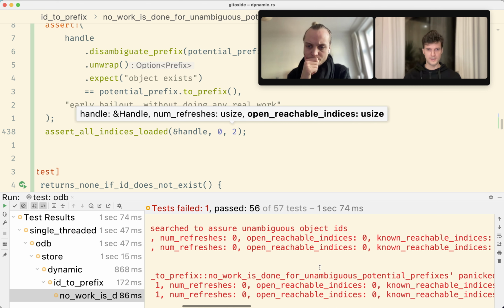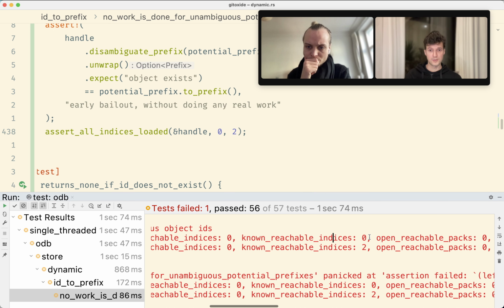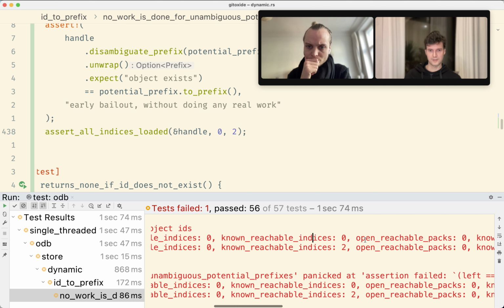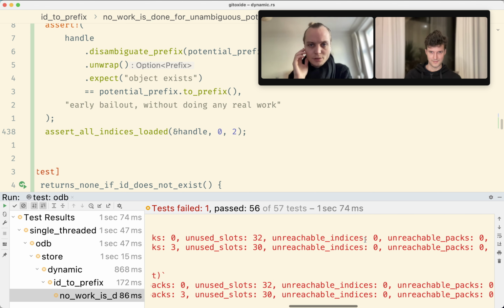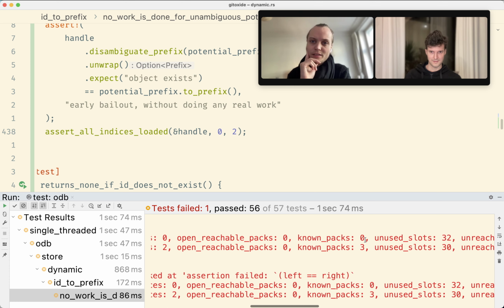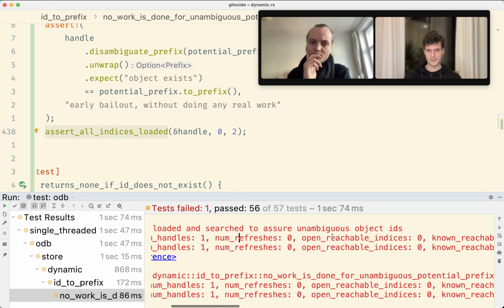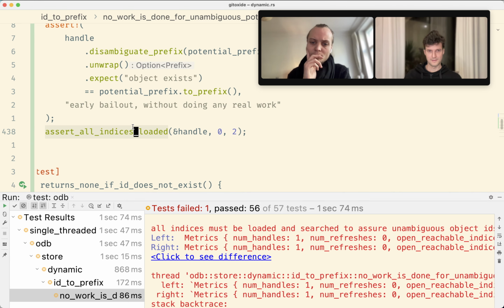But open reachable is 0. Known reachable is also 0 because it didn't actually refresh at all. Yeah, we need default metrics, right? Everything is uninitialized basically. Yeah, I guess then we better do it ourselves here.